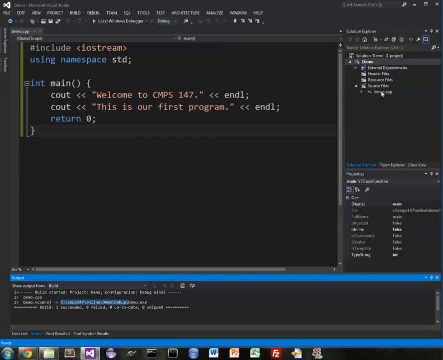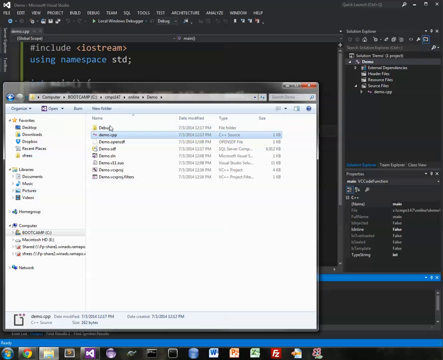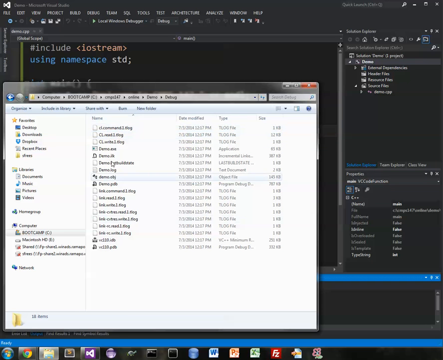Right? So even if I called this project anything else, like CMPS 147, the name of the executable, the .exe file, still would have been called demo. It's based off the name of the project. It creates that demo.exe file in a debug directory underneath the directory named after your project. If we bring up Windows Explorer, we can see that the debug directory has been created. And if I click in it, I've got lots of stuff going on in here, but the only one I'm really worried about is this exe, the application.